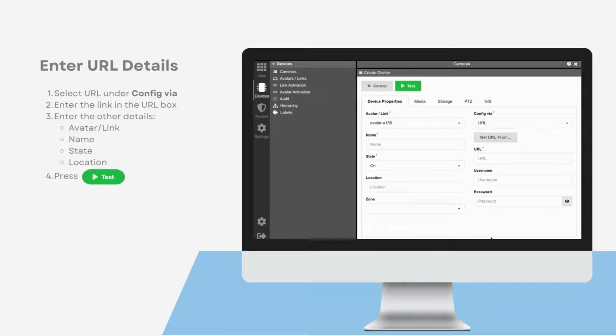Let's start entering the URL details. To bring up the URL configuration, select URL under the Config via drop-down box. Now you will see URL details. Now enter the camera URL link in the URL field. After the link has been entered, the username and password fields should automatically fill with the correct details. Next, enter all the remaining details listed under Step 3.